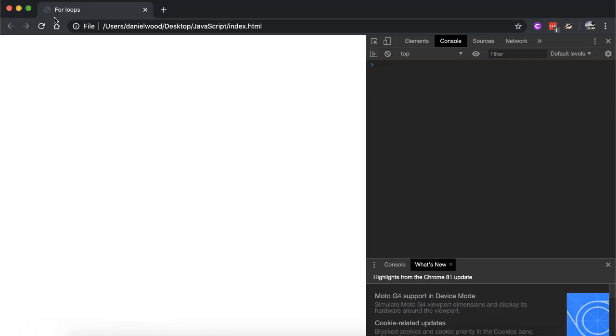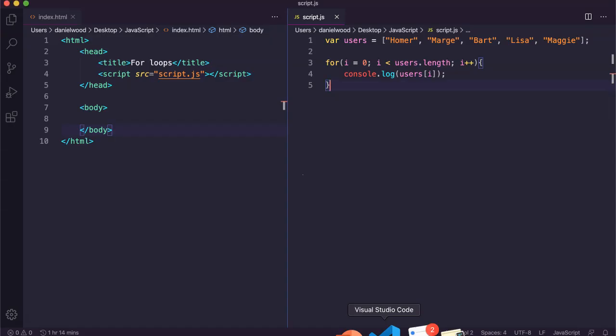Let's go and refresh that page. And there we go, we see all of those elements in the array. So this could be quite useful if maybe we had an array of users and we wanted to display the list of users on a web page. We might have an unordered list or an ordered list on our page, and we could use a for loop to add each item to the list and display it on a page.